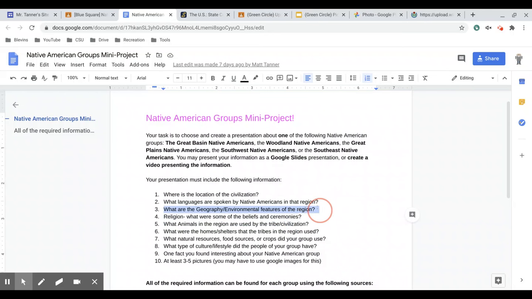What is the geography in the region that they live? So, were they in woodland areas? Were they on the plains? Were they in mountainous regions? Were they in the desert? What was their geography or their environment like?